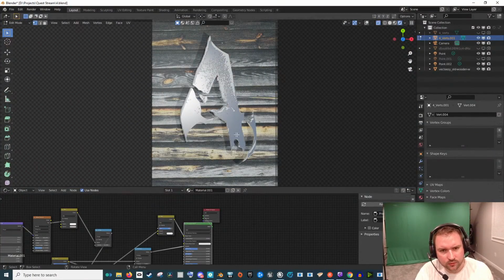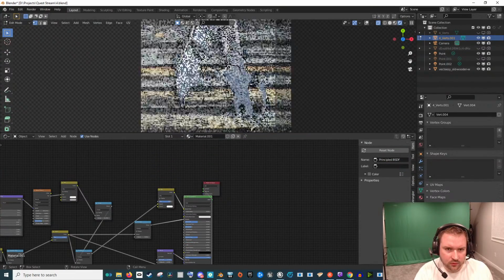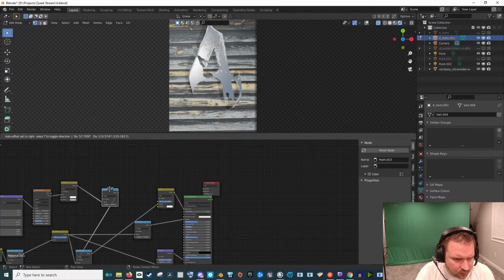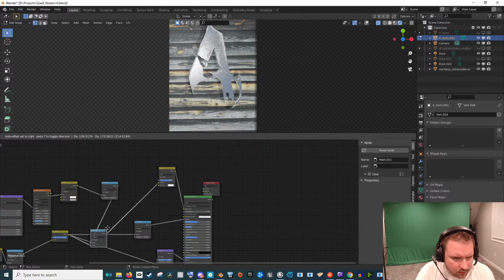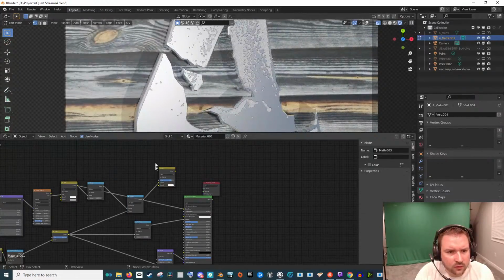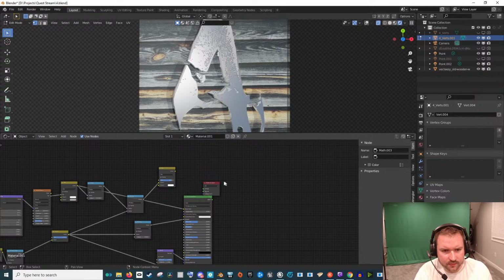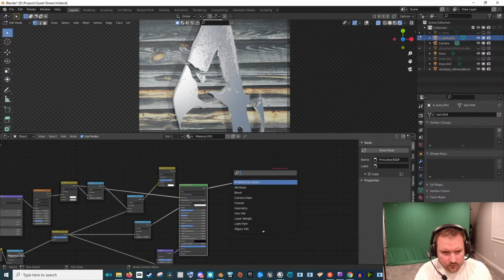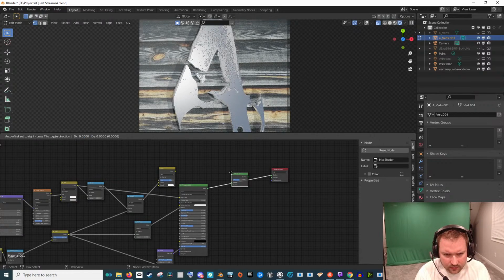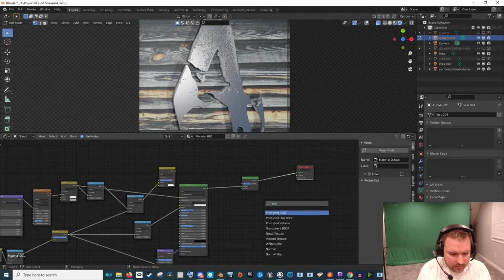It looks too... I gotta add smudges to it. That's what I gotta do. It's looking better. I think it looks better like that, though. Let's get our color back in here from here. That added some detail back in, just the color. And we can throw some smudges over the top. Maybe I'll just use like a mix shader. And then we will grab a noise texture. We'll grab another principled.